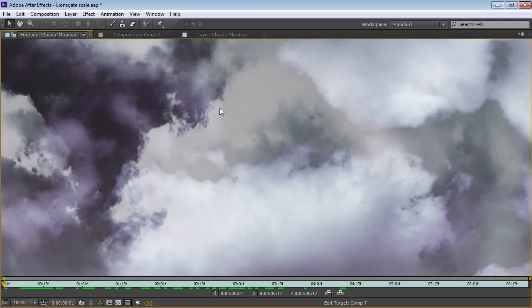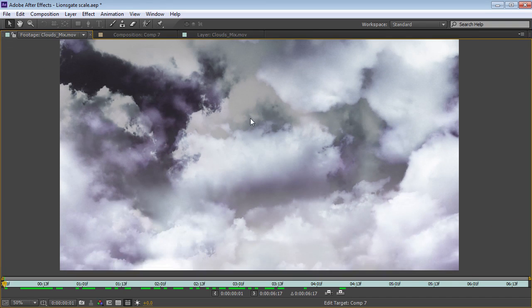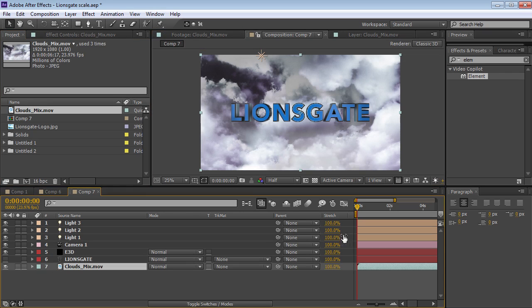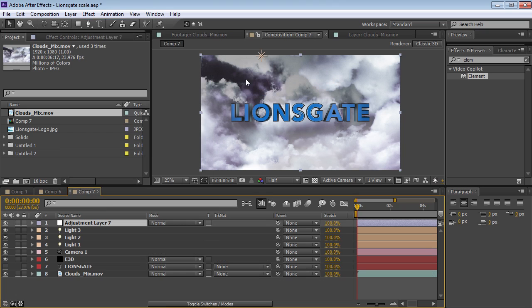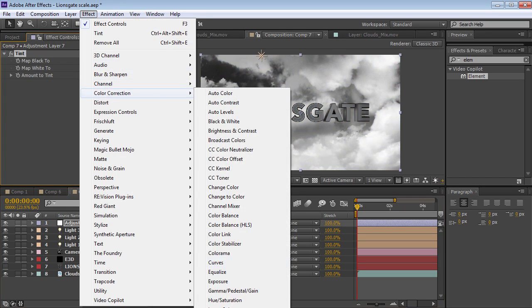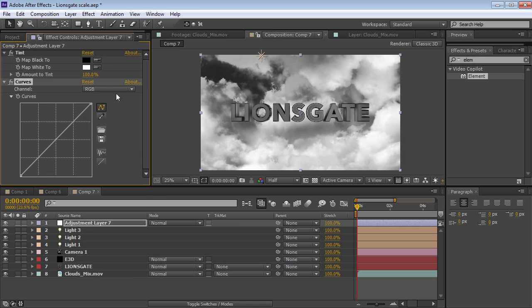I'll make sure it's part of the project file, and it's terribly comped together, but what are you gonna do? We're gonna throw it in the background here, and the key here is just to color correct it to death. So that's what we're gonna do. We're gonna create a new adjustment layer. We'll choose Effect Tint and Effect Curves. This is my go-to combination.